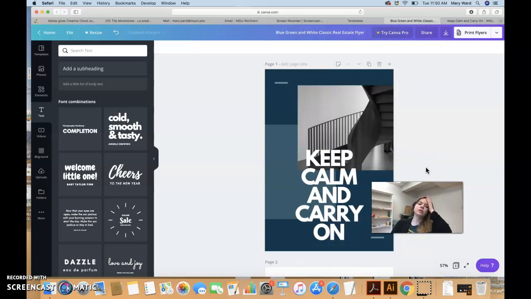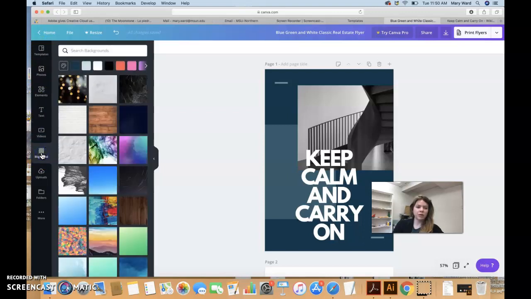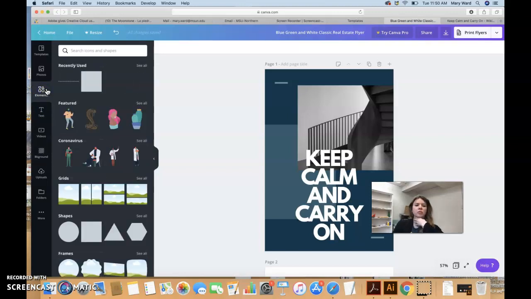I'm going to bring in a photo, so we can come over here, and you should be experimenting with this. This is background, so they have preloaded backgrounds, which is kind of neat. You can bring in video too, but obviously for this project that's not necessary because this is a flyer. This is the text button. Here are different elements. Some of these are free, some of them aren't, so you just have to hover over to see if they are.